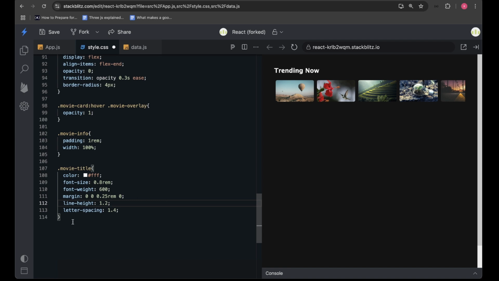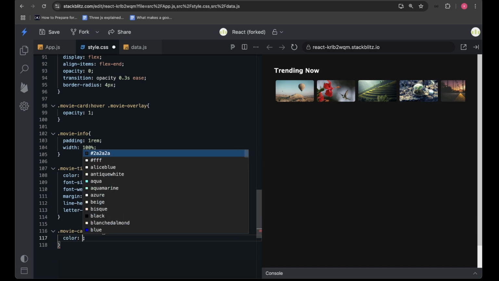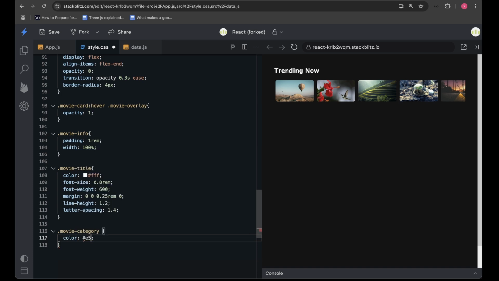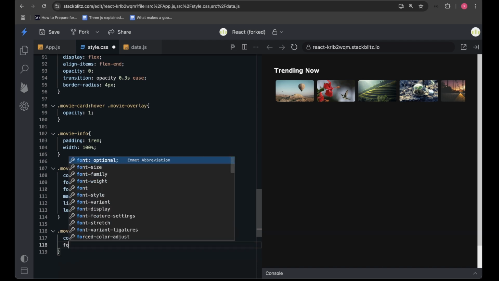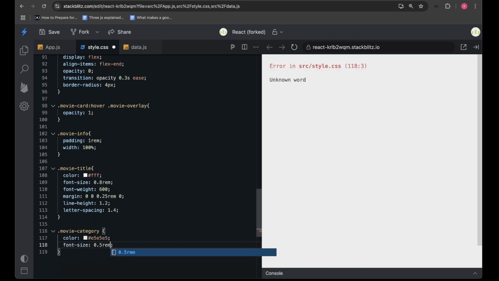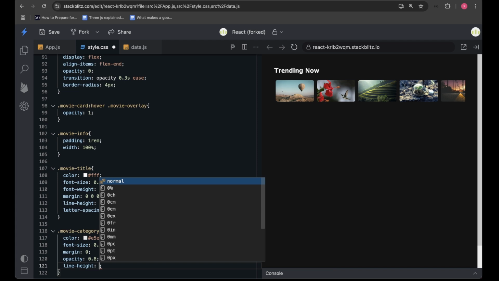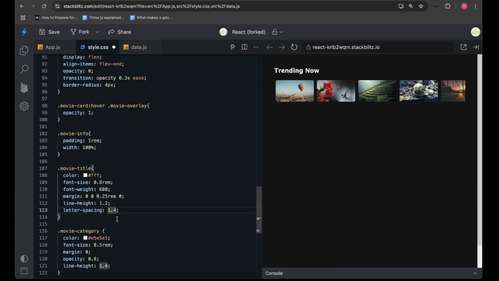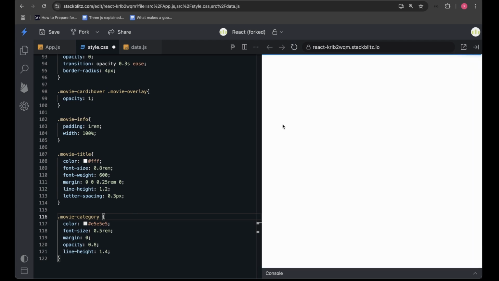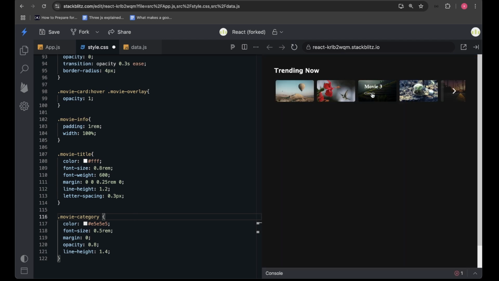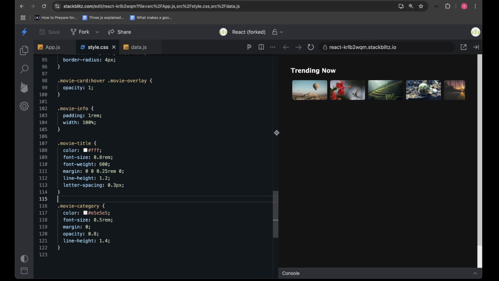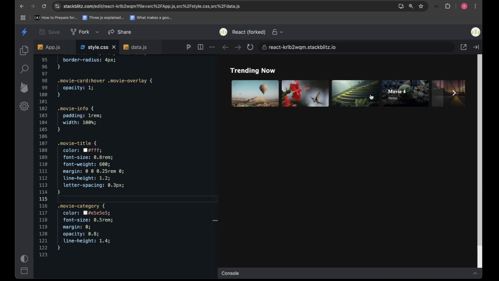After this, I'll also style the .movie-category, and to this I'll give a color of slightly whitish gray, so E5E5E5, and then a font size of 0.5rem, then a margin of 0, then an opacity of 0.8, and then a line height of 1.4. I should actually change this letter spacing to 0.3px. Alright, if I refresh and hover, you can see this is how it looks. It looks much better now. If I expand this and hover, it looks so much better.